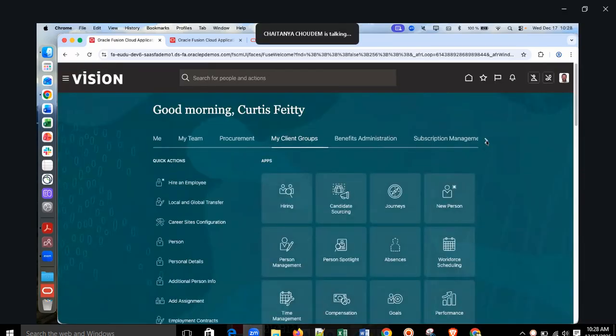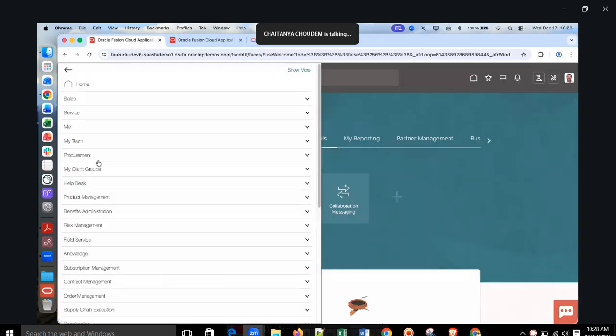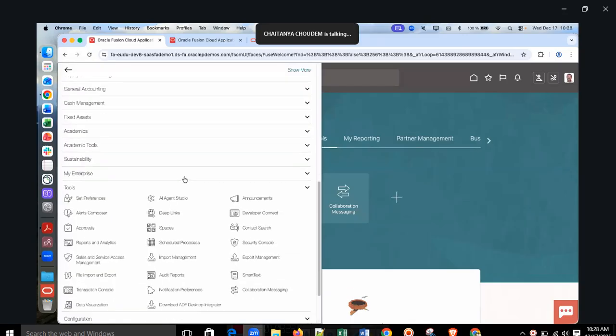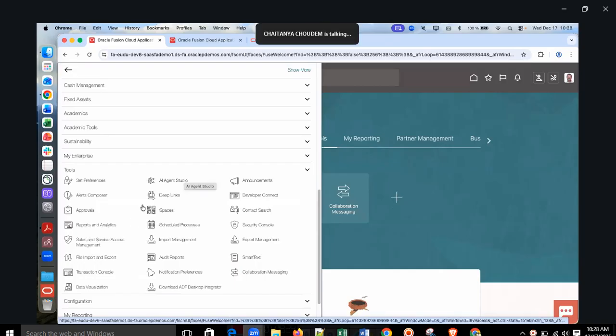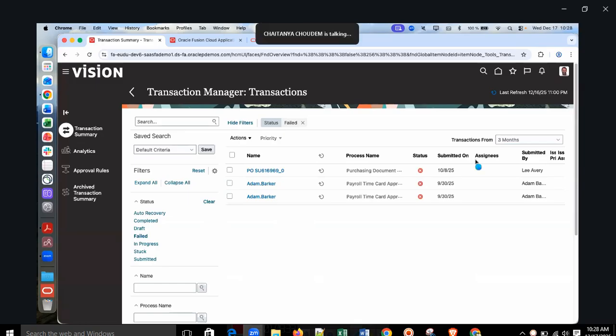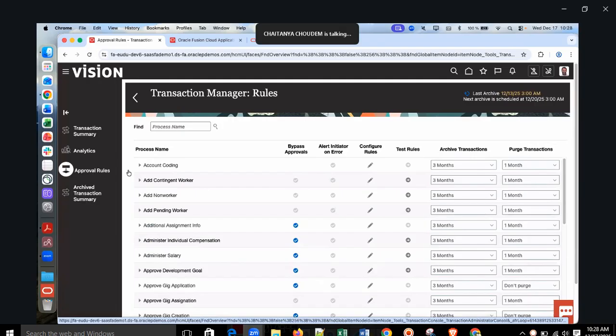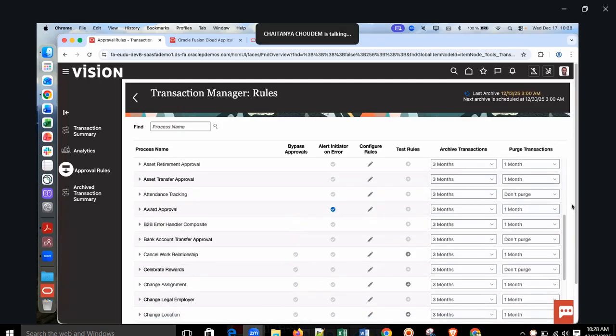So the navigation for configuring these different approval rules is the same as what you know from other modules. If it doesn't show there, let's try from the navigator: go to the tools section and then transaction console. Those of you who said you are not familiar with approvals yet, the minority of you, you can understand this is applicable across modules, not specific to Learning Cloud. So go to approval rules to see all the different approval rules that you can configure from here.